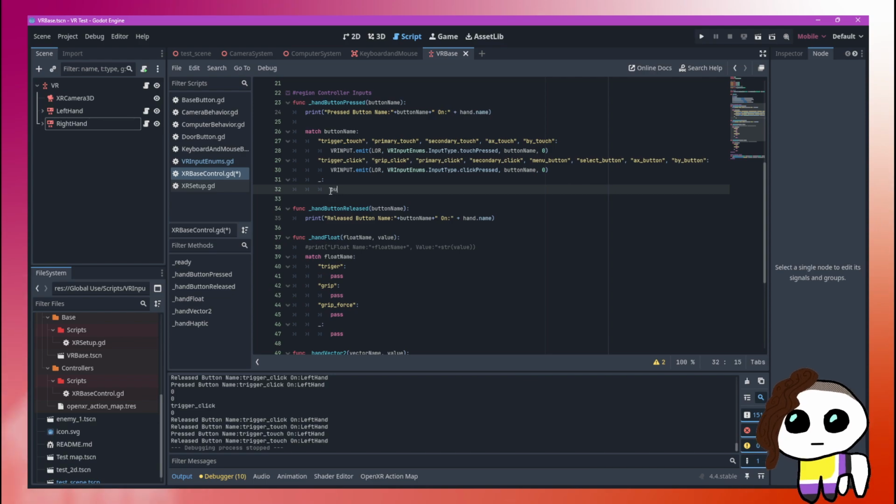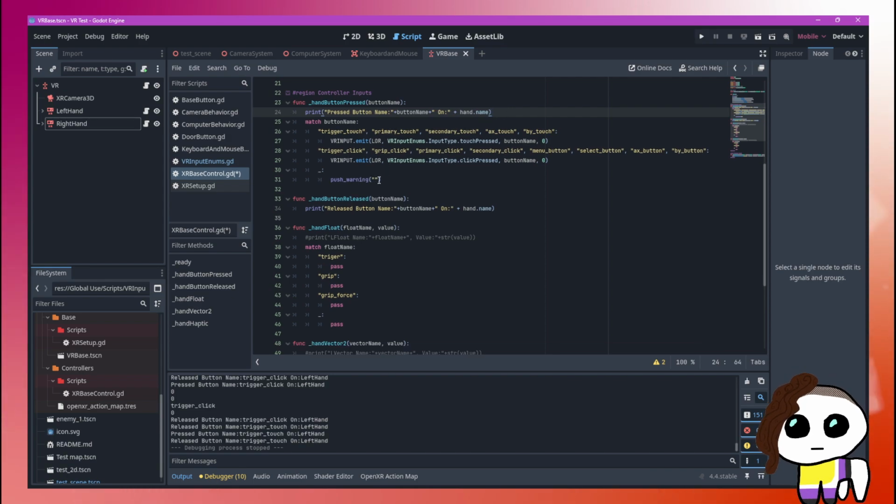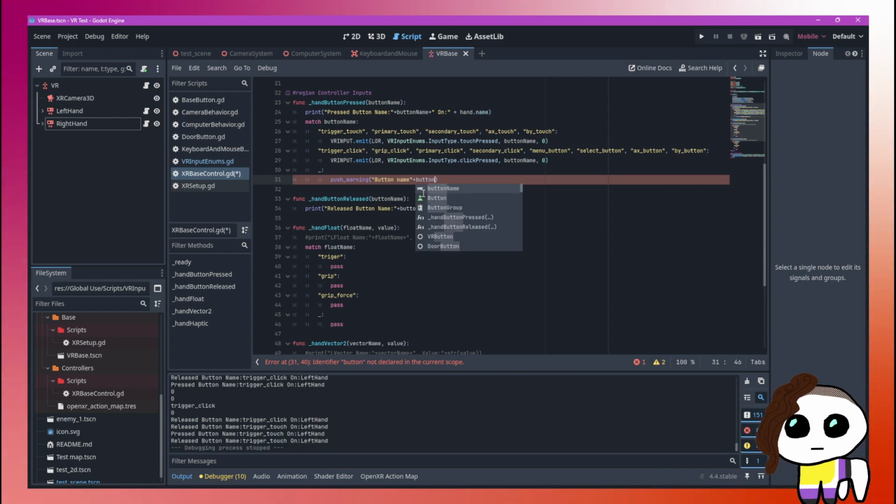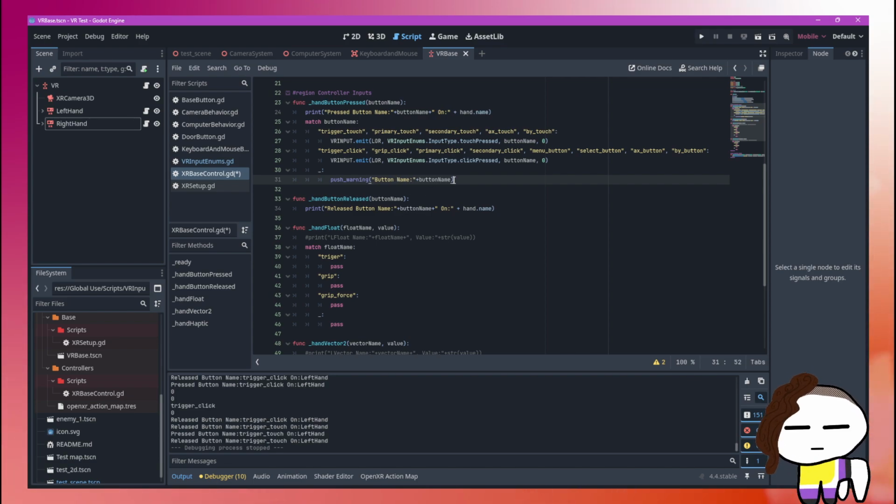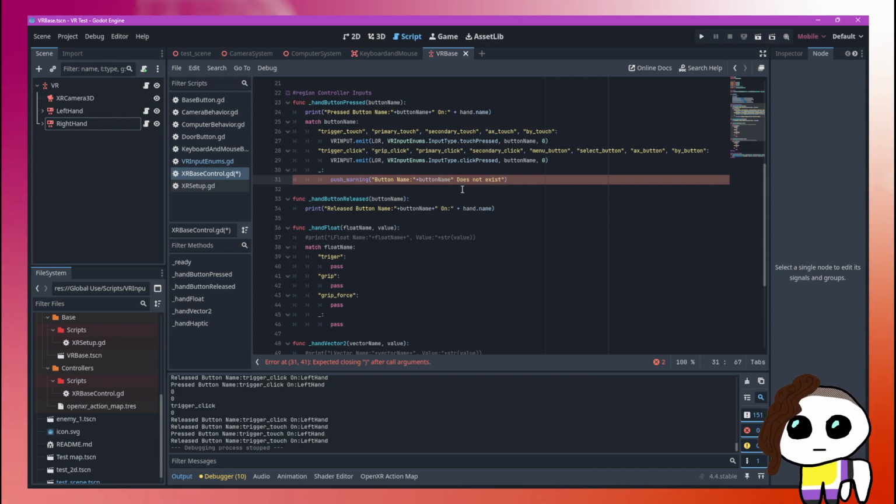Guess I can push a warning: button name does not exist.